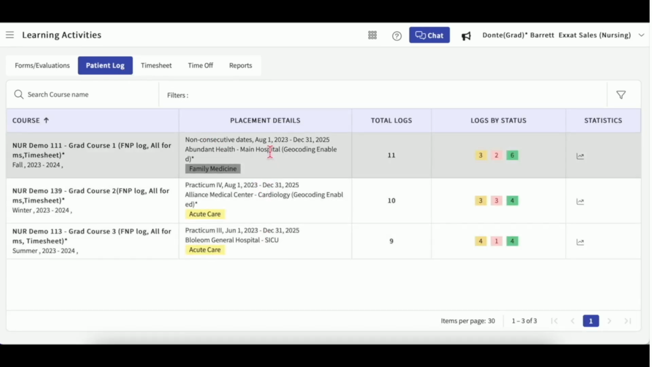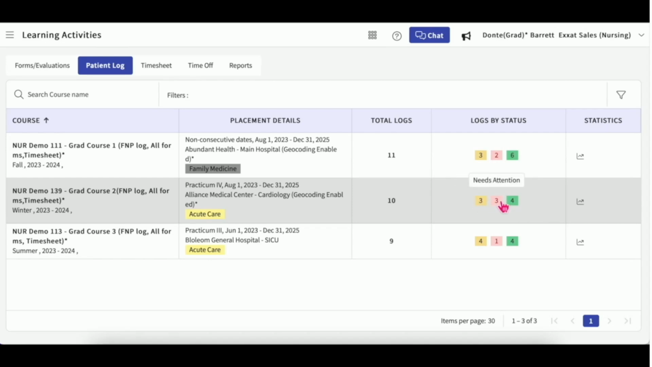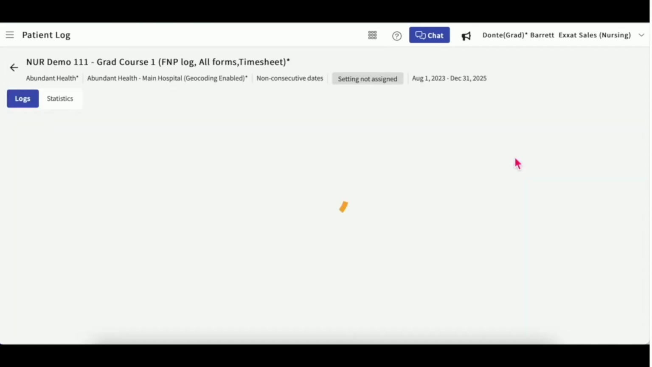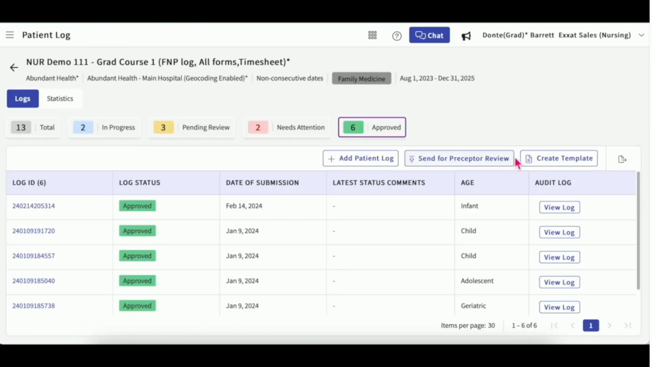You can use the filters and text box to search for a specific course. Next to the Placement Details column, there will be a column displaying the total logs. Next to this column, there will be a column displaying the status of each of your submitted logs. Click on one of the statuses of a specific placement to view a list of logs of that status for that given placement. You will be taken to the Patient Log page of that course.